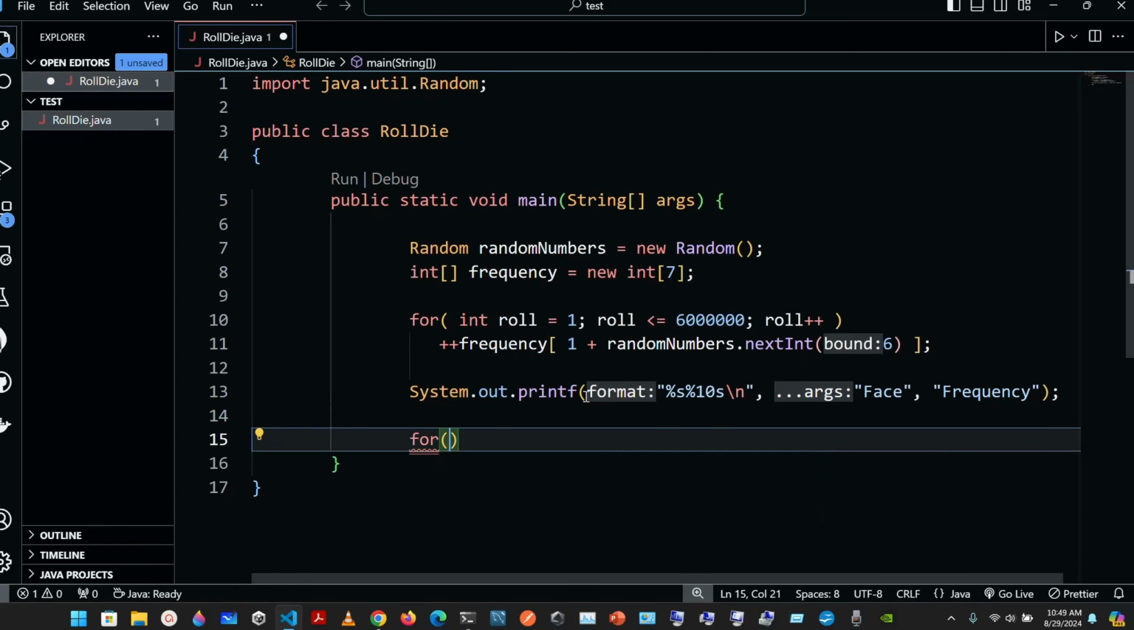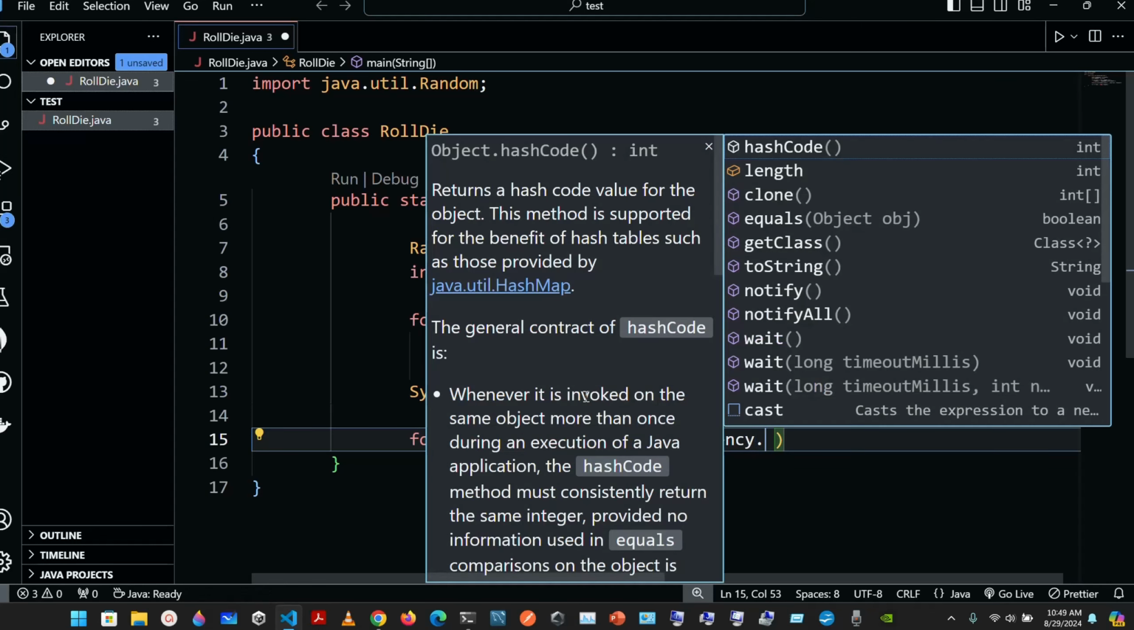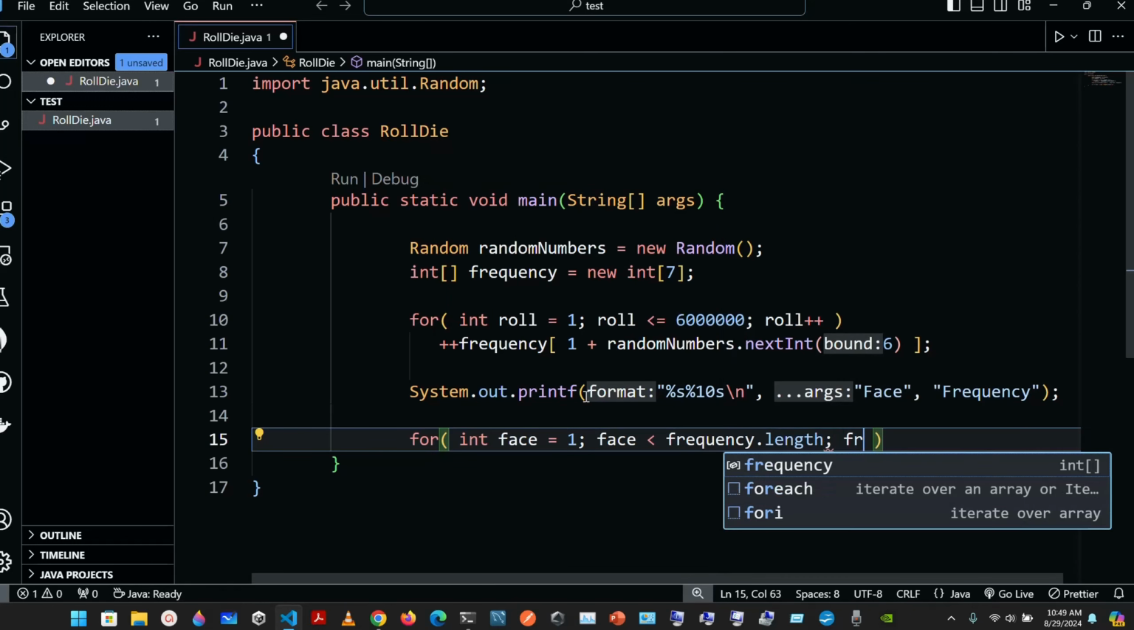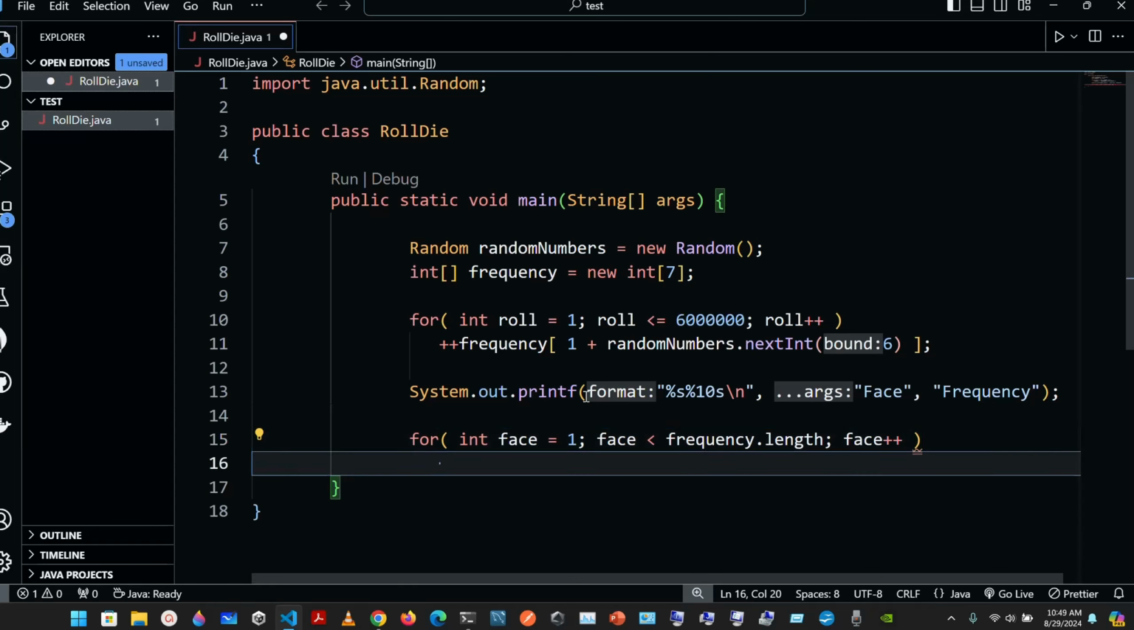Now we're going to output each array element's value. We're going to make use of the for loop again. We're going to have this variable named face of type integer, and we are going to initialize it to 1. The condition is as long as the face is less than the frequency length, we are going to increment the face by 1.